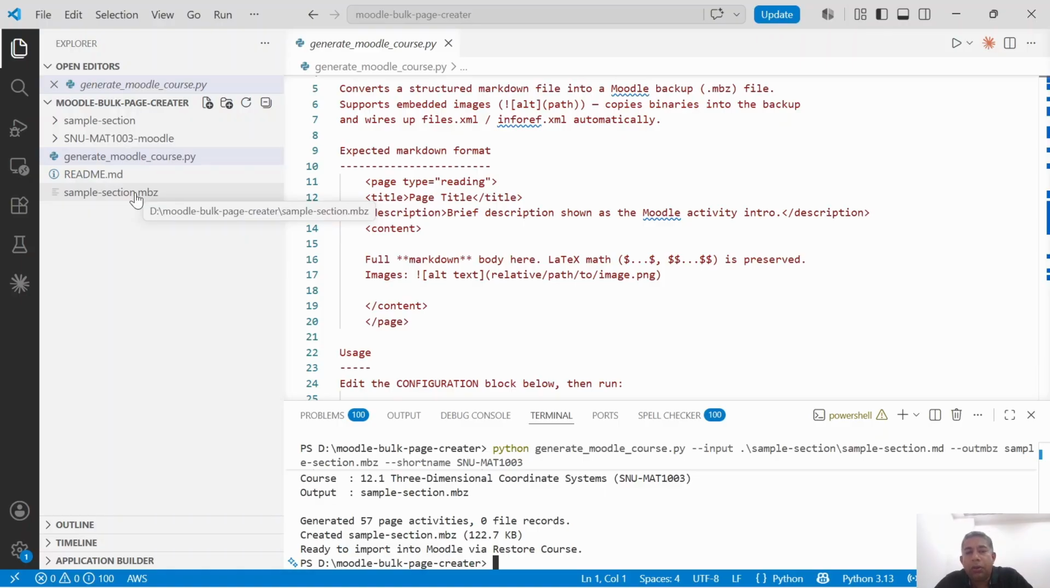Now this file has all the information of this Markdown file, and the Markdown file had all the information of that PDF file. So after that, all we have to do is just go to my Moodle, import the content of this section by simply restoring the course from this sample section.mbz file. Now let's open my Moodle once again, and in Moodle I am going to extract content from sample section.mbz.